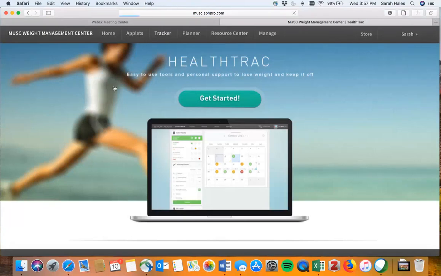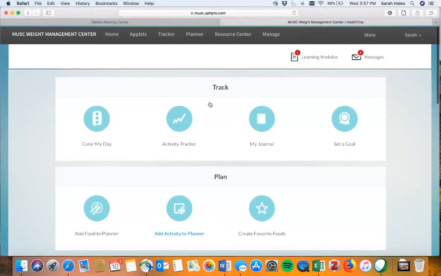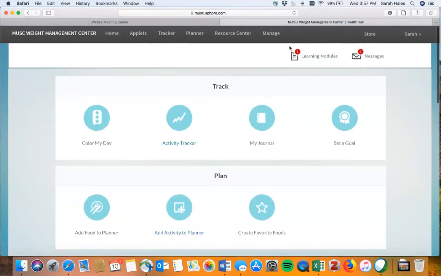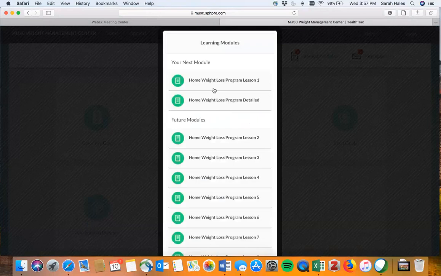Okay, the learning modules. This is where you will see that you have a lesson, and I'll go ahead and show you what that looks like. Here we go. My next modules. Things will look just like this when we assign them to you. And probably at this point in the program, it'll look very familiar, just like this.